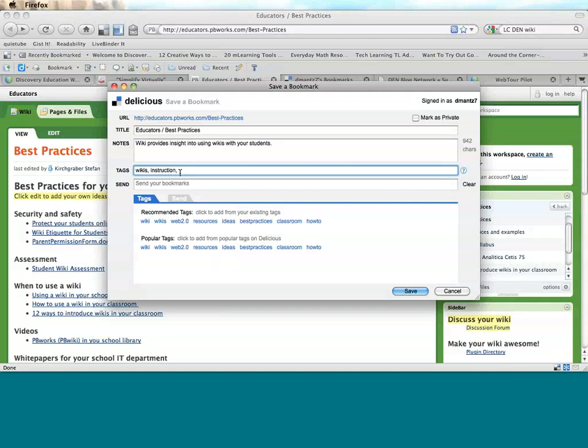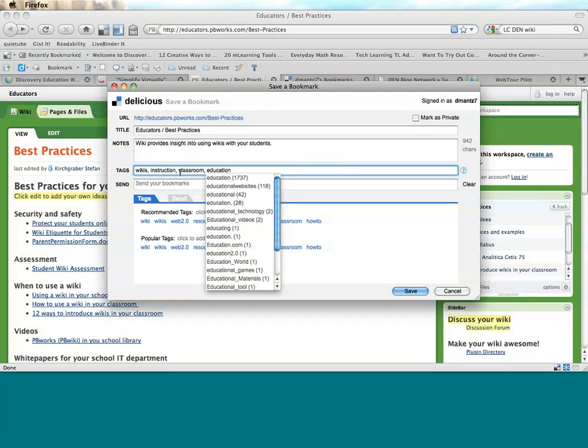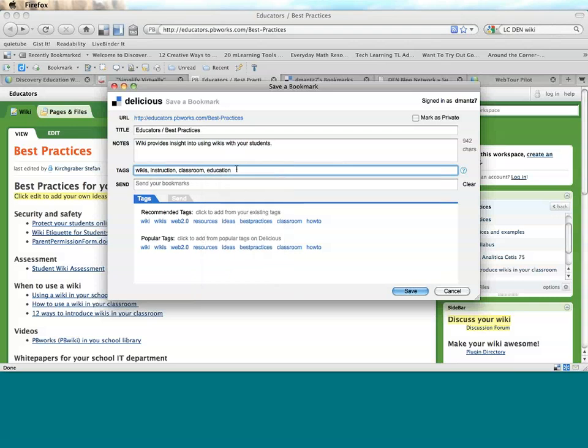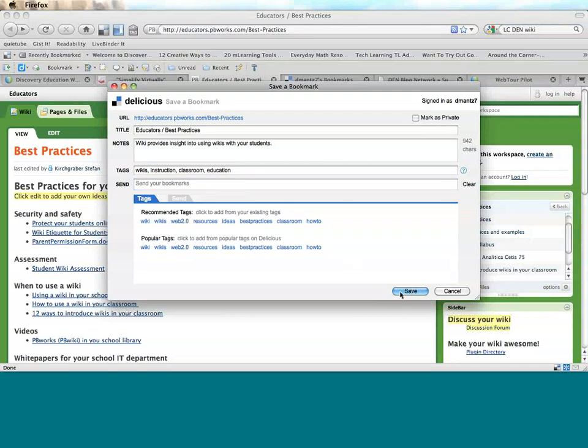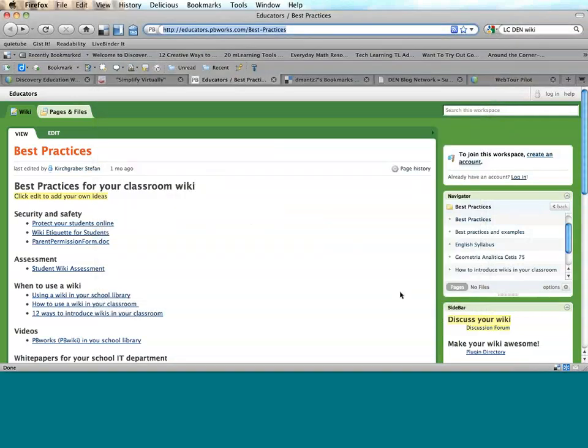And as you see, as I type, it'll come up with the numbers by the tags and show you how many tags are in those categories. So that kind of gives you an idea. Now, here's the thing. I could send this out on Twitter or email this to friends. I'm going to hit save, and now it's added to my Delicious. So it's as simple as that.